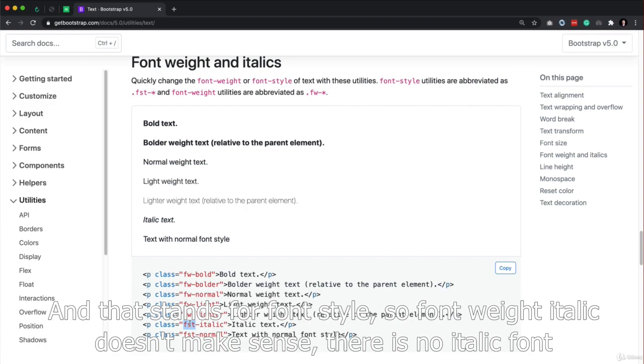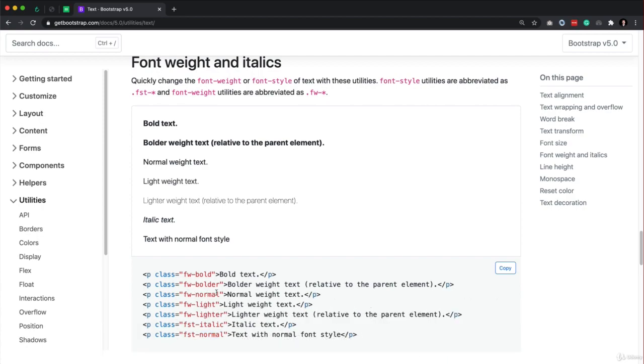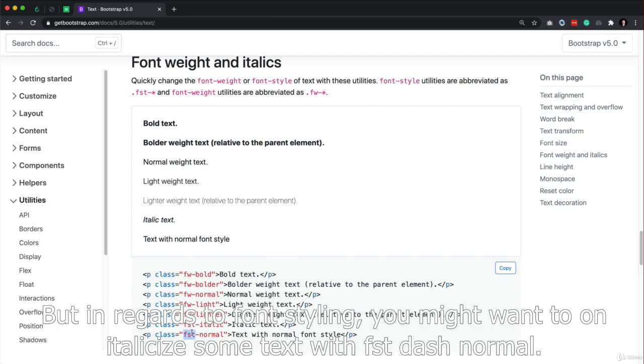And that stands for font style. So font weight italic doesn't make sense. There is no italic font weight, but there is a font style called italic in CSS. And there is no font weight normal. Nope, that's a lie. There is a font weight normal, but in regards to font styling, you might want to un-italicize some text with FST-normal.